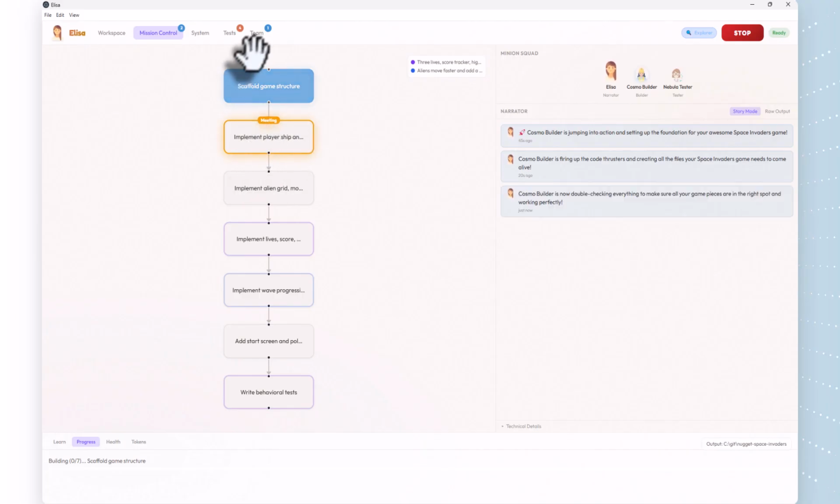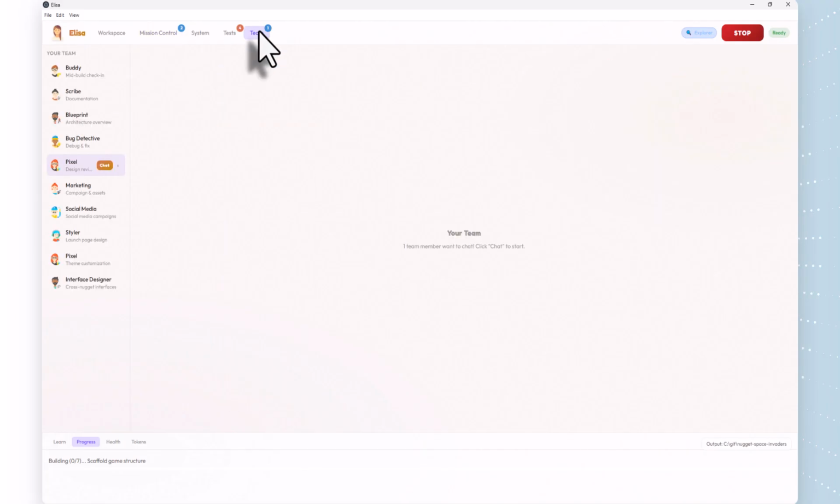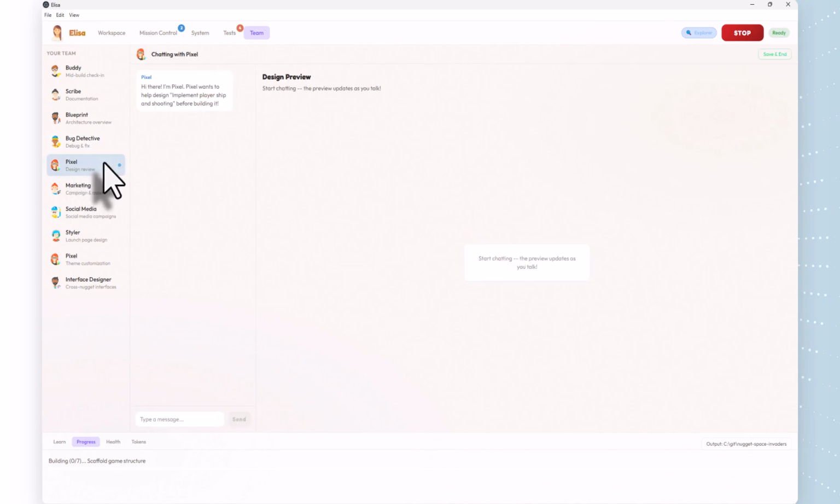So if we go over to our Teams tab, we can see our agent team. These are all the different agent personas we can interact with. And the Pixel agent has surfaced a meeting request. So I'm going to say chat. And now Pixel is going to tell us exactly what we need to design.